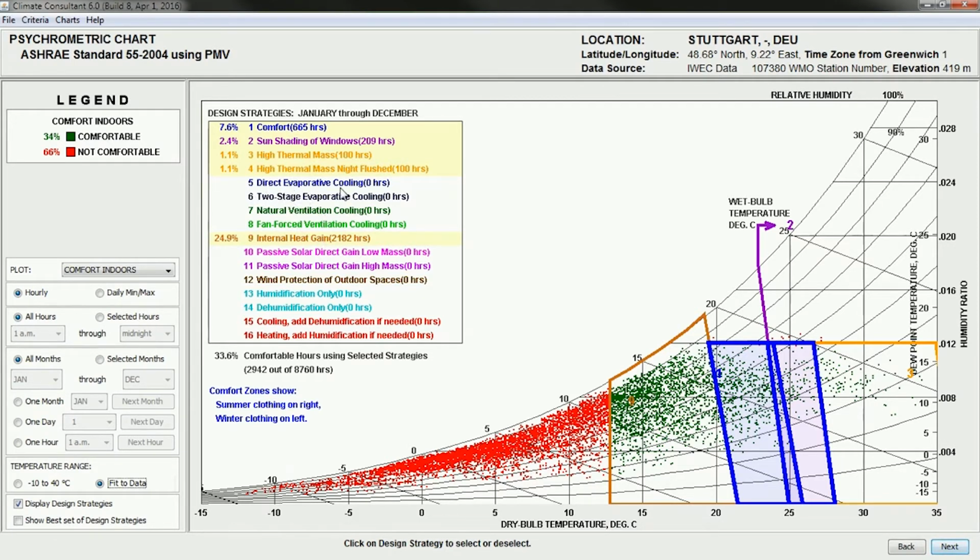So direct evaporative cooling, two-stage evaporative cooling, these are active strategies that involve energy. So is the fan forced ventilation. But natural ventilation is a passive strategy. And you can see that this overlaps also with the high thermal mass. So you could do one or the other, but you don't need to do both, perhaps, though I would question that.